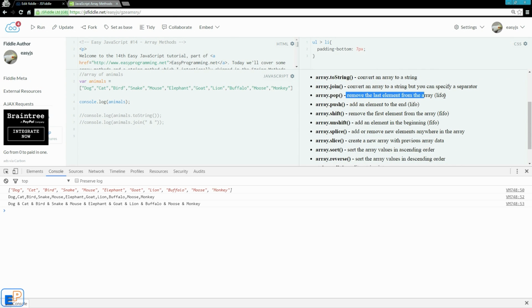So pop removes the last element from an array. I put in parentheses LIFO. It means last in, first out. So when you're looking at an array, any value that was input into the array last, in this case monkey, will be the first one that gets popped out, gets removed. That's one way to think of it, something just gets popped out. So let's take a look.